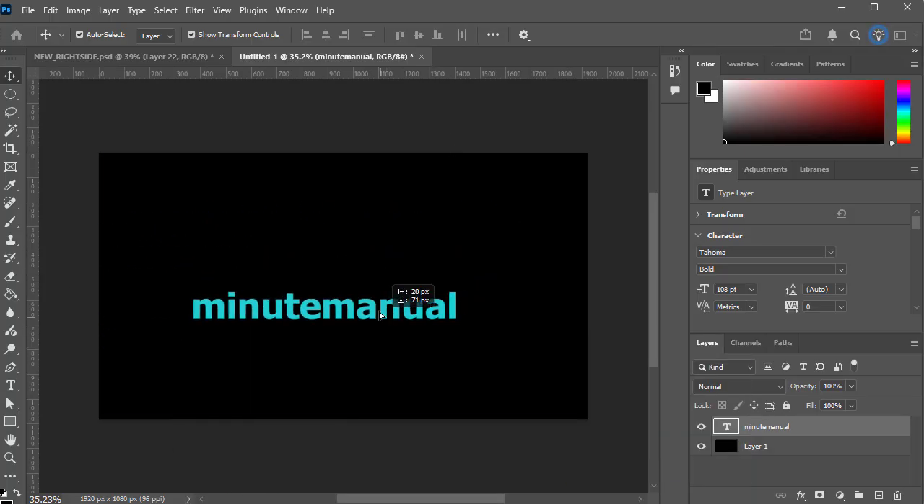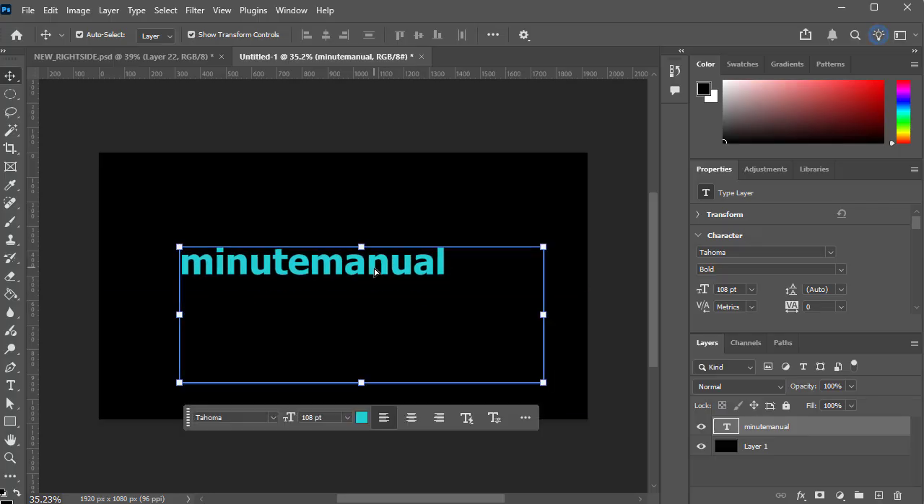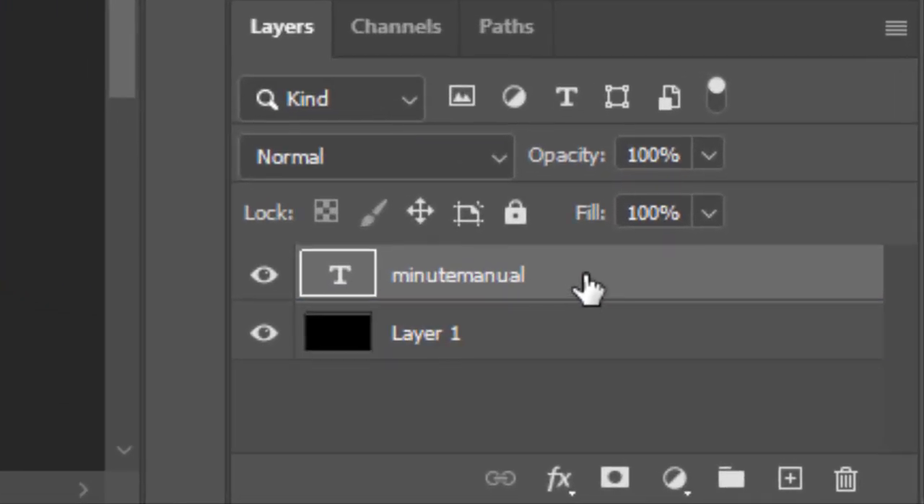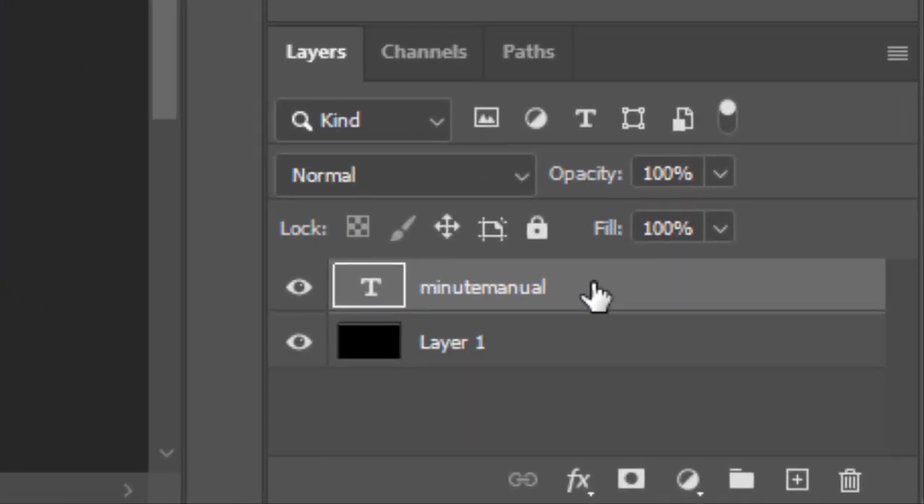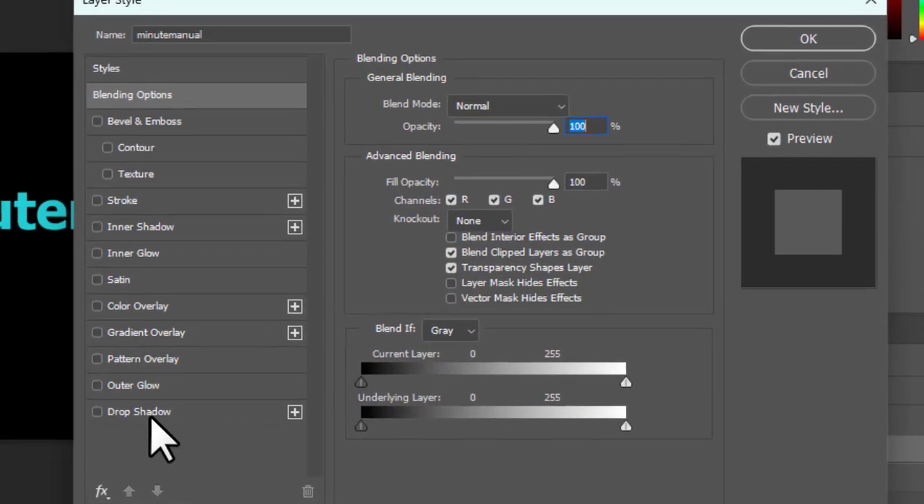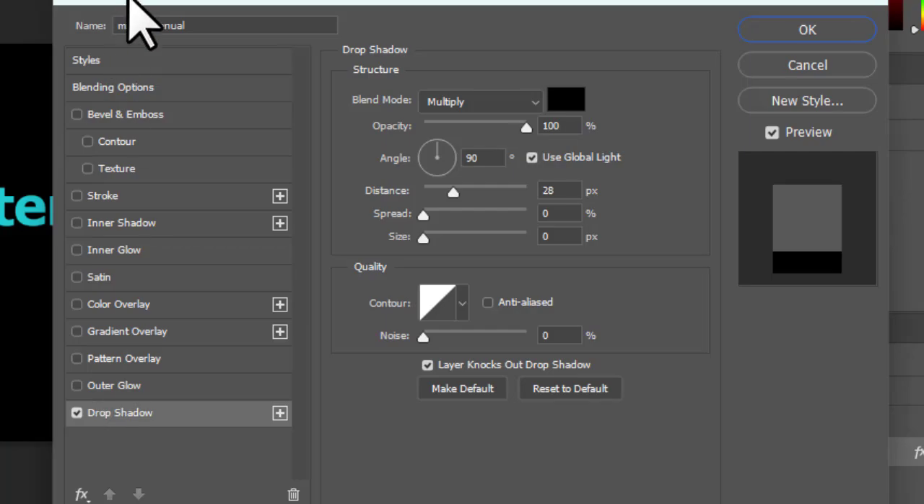So I have my text here, and what we want to do is get some cool drop shadow on the text. So we're going to start by going to the layers at the bottom right and then double click on it. This will then open up the layer style, and then find drop shadow at the bottom.